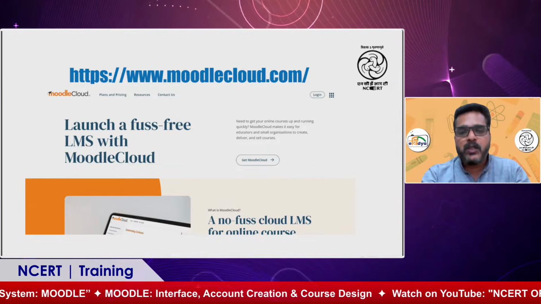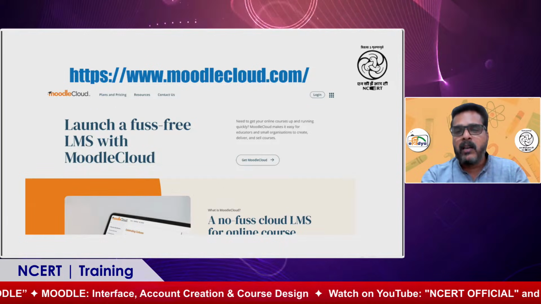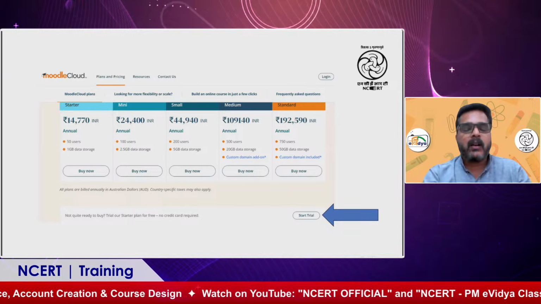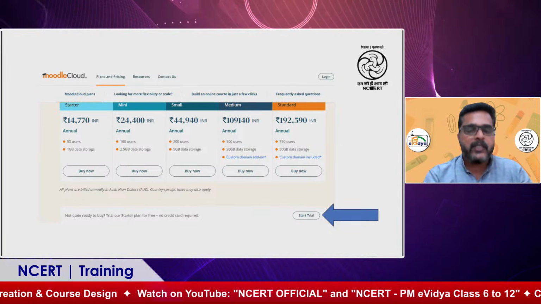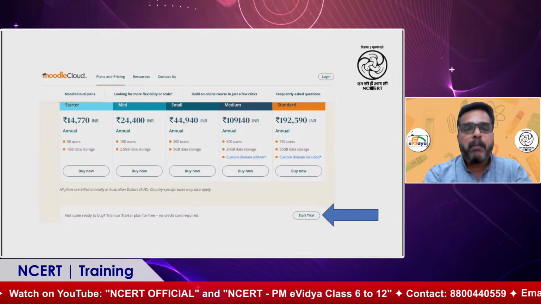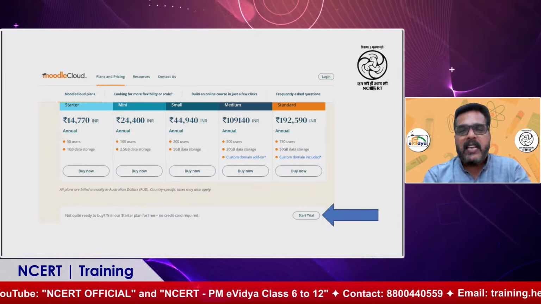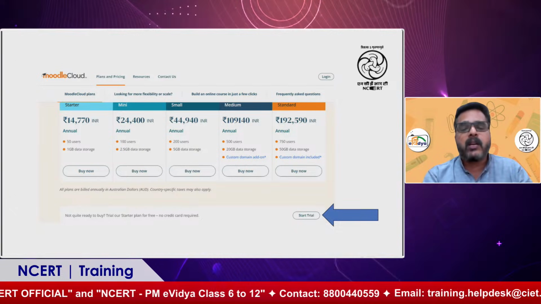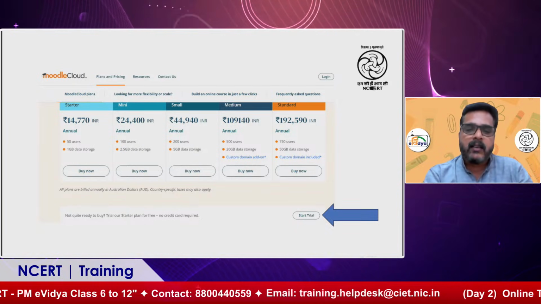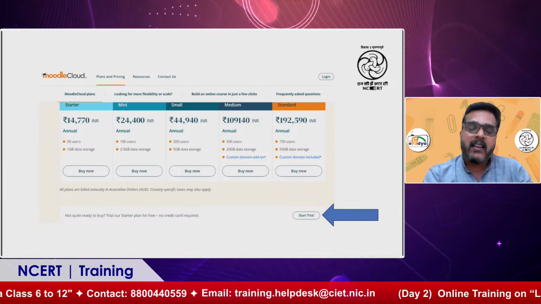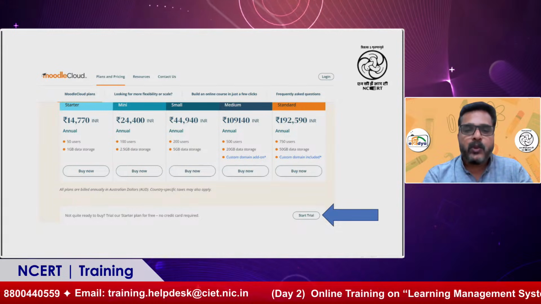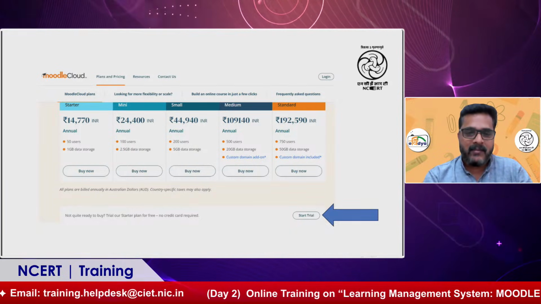Right now, what are we doing? Once you click on Get Moodle Cloud, you will be taken to another page where you can see the plans. If you are ready to pay for it, for the starter, mini, small, maybe at the institutional level, you can go for that. But right now, as a learner and as a learning management system, Moodle gives it free for 28 days.